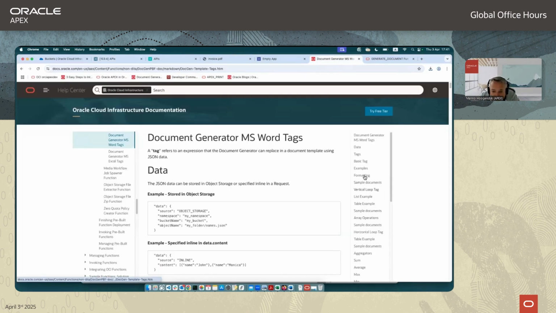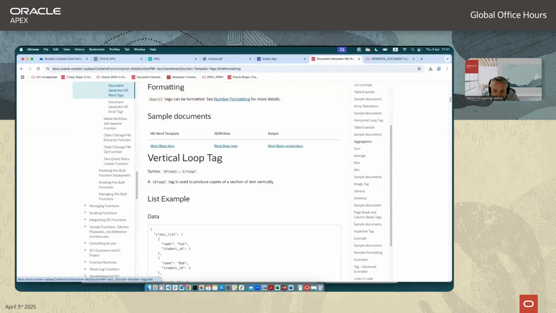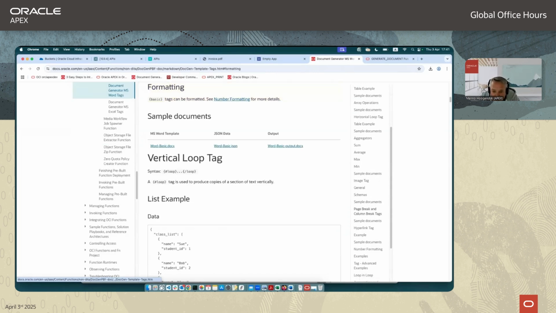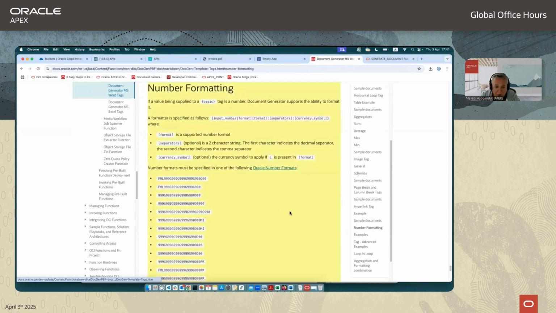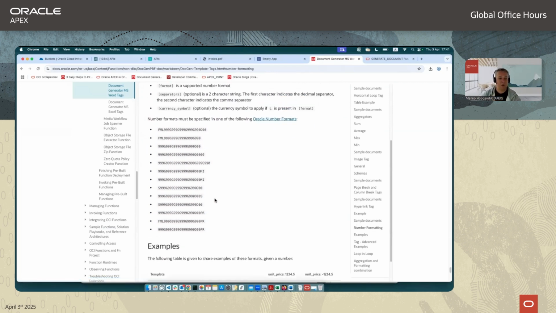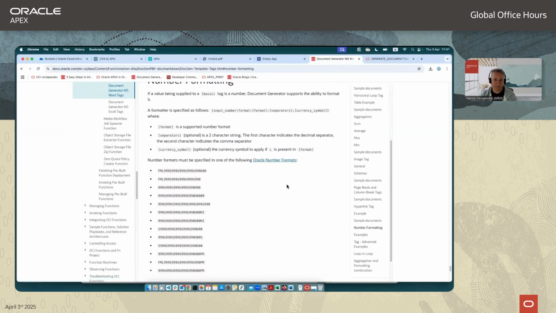So here, let's see, number formatting. This is what is all supported. There are a bunch of them. It's really useful to look at all these tags and see what advanced things you can accomplish using document generator.